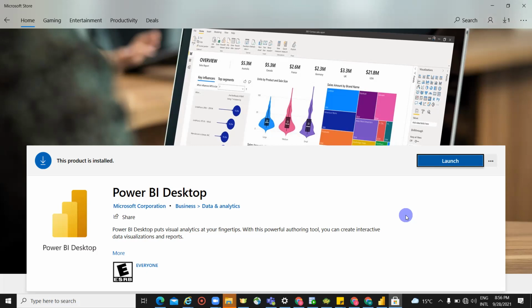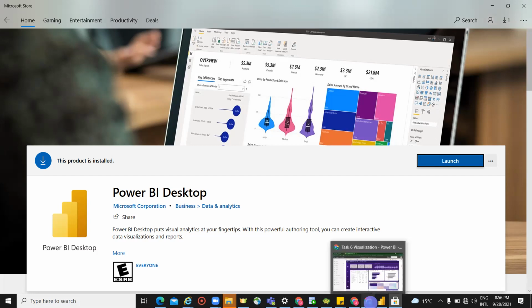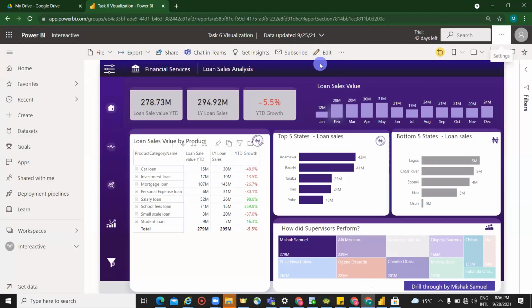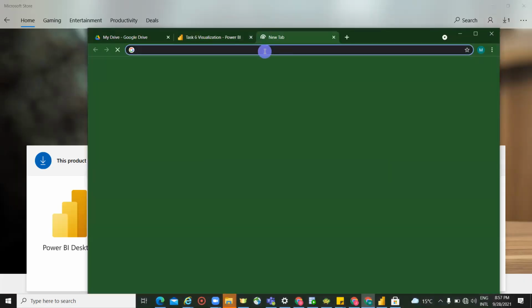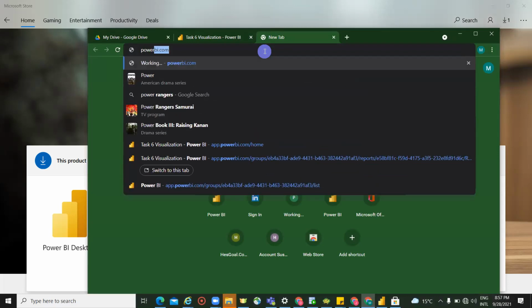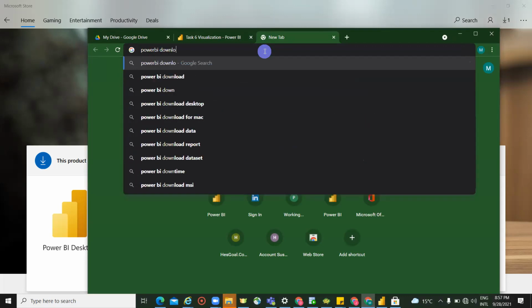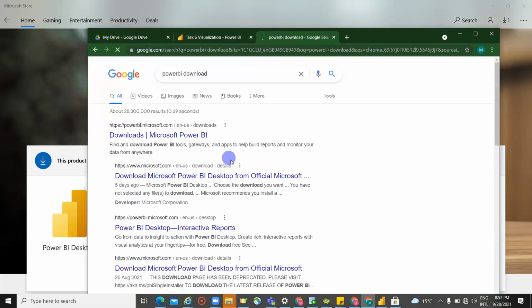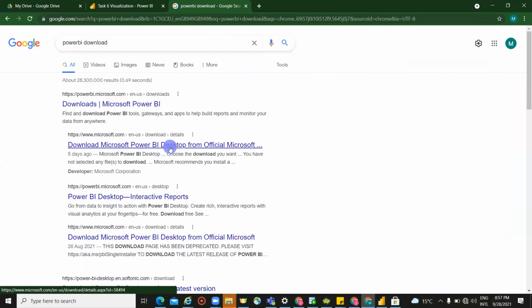Another way you can download Power BI is from the web. You can go to the web and just type in Power BI download. But for that one, whenever there's an update, you will have to download and install again. Most times when you come to the web, it redirects you to the app.